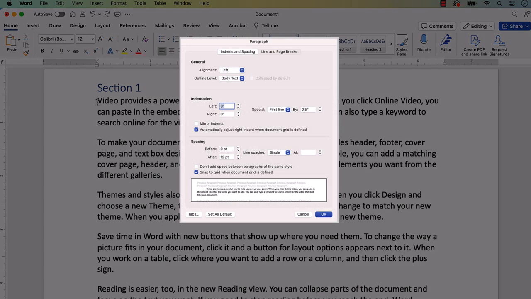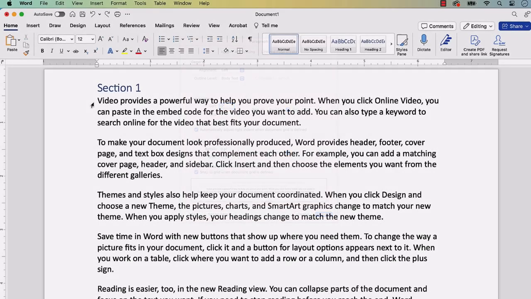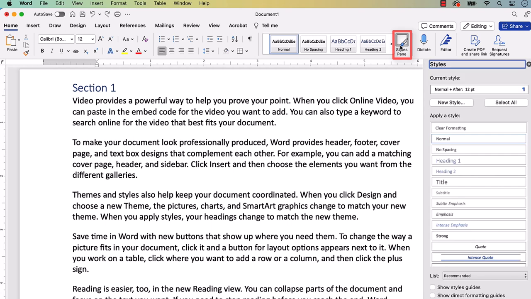The paragraph dialog box lets you indent all the paragraphs in your document while also making additional adjustments to alignment and line spacing. To begin, insert your cursor into one of your regular paragraphs. Then select the Home tab. And once again, select the Styles pane button, followed by the Select All button.